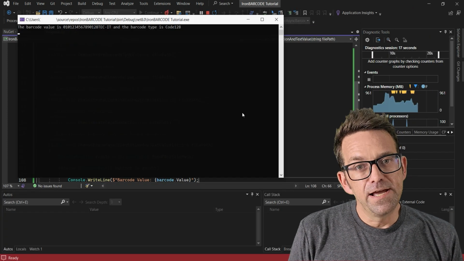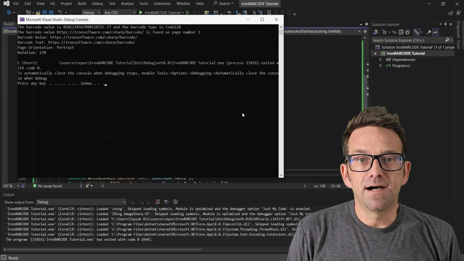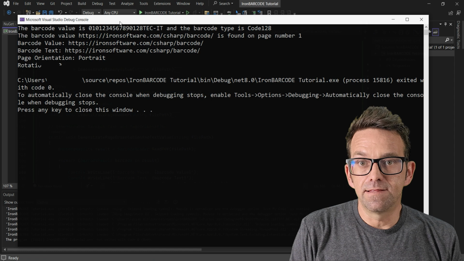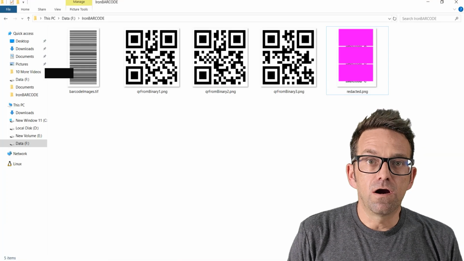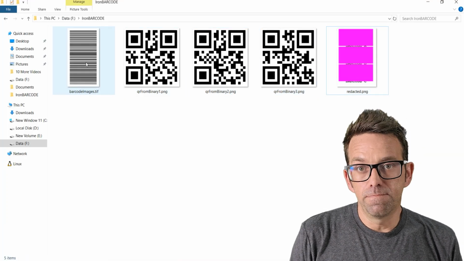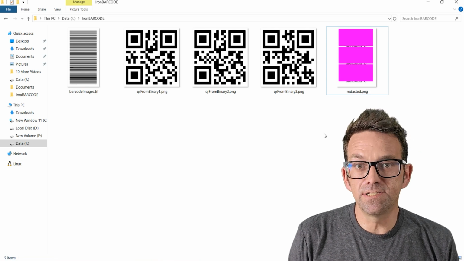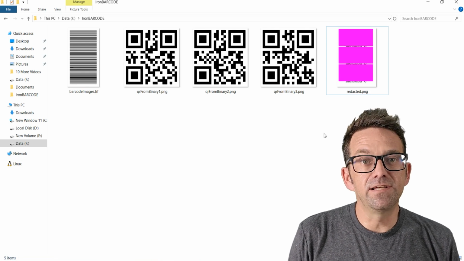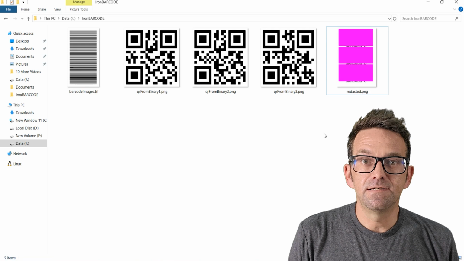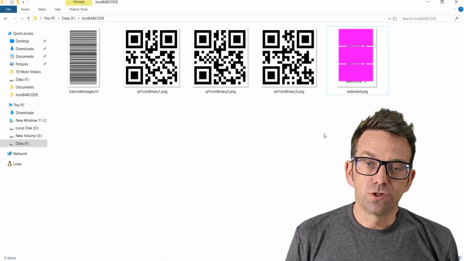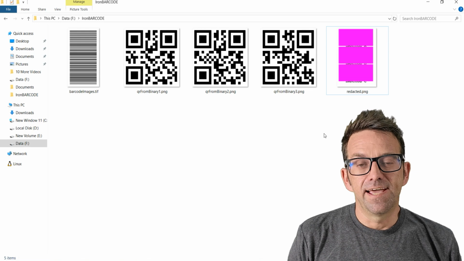All right, our program executed successfully. On the console, you can see the output of different methods. So now let's take a look at the generated barcodes. Here are the images created by our program. We have a multi-frame TIFF file containing all the barcode images extracted from the PDF. Additionally, we have several PNG files showcasing QR codes generated from binary values. There's also a redacted image where barcodes were found and highlighted.